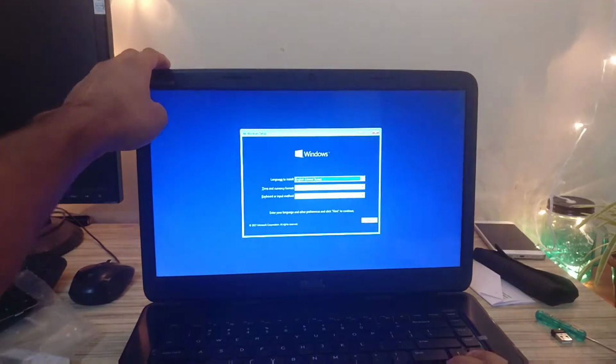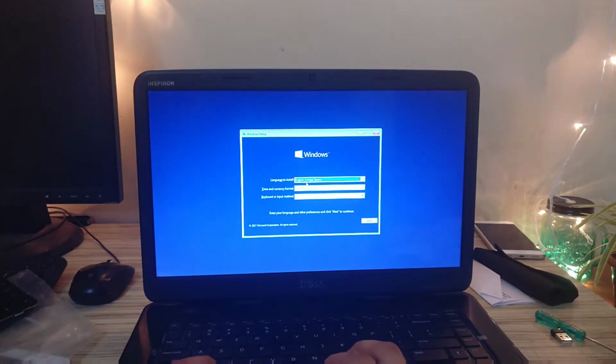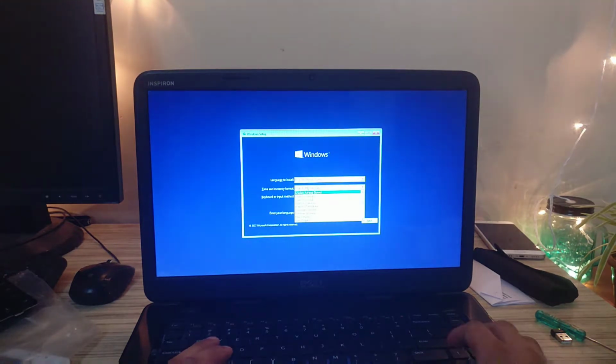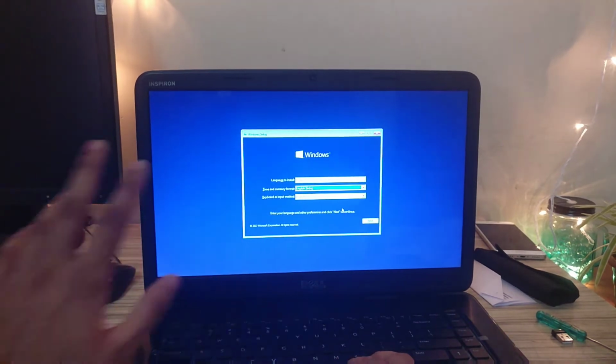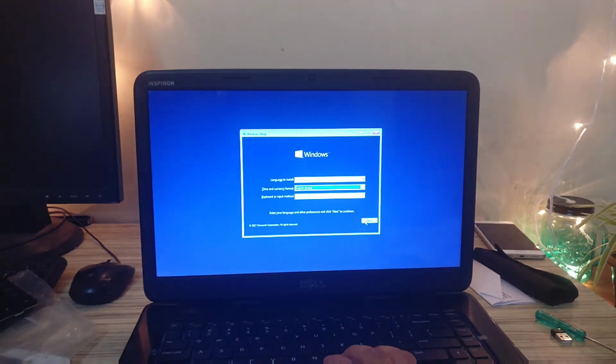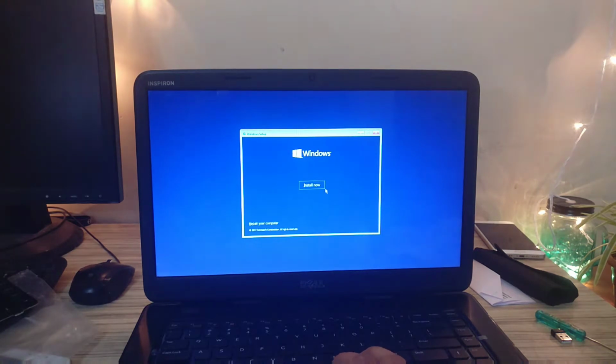Here we are at the setup screen. This is where you choose your country and currency. I'm choosing India, English India. The keyboard layout is also India. You can click on next, and now click on install now.